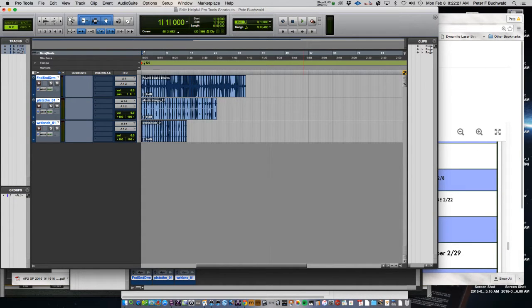Hey guys, this is an update to my Pro Tools Shortcuts video. I want to do this quickly because I know you can always stop and rewind on YouTube. Alright, let's get right into it.